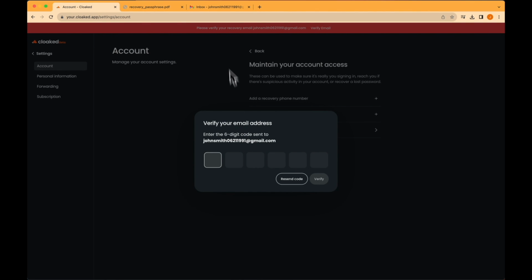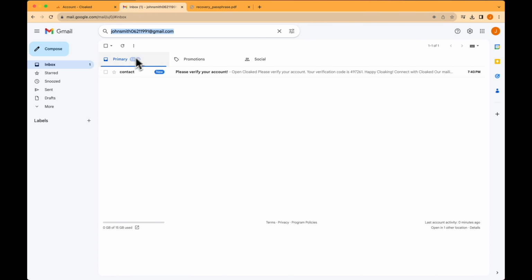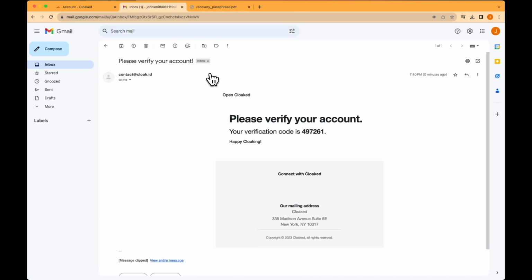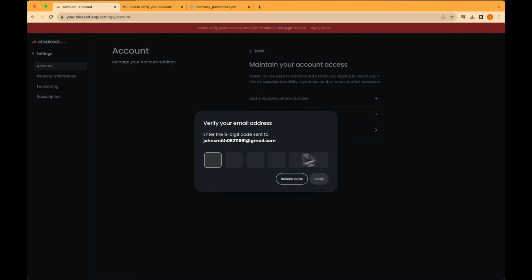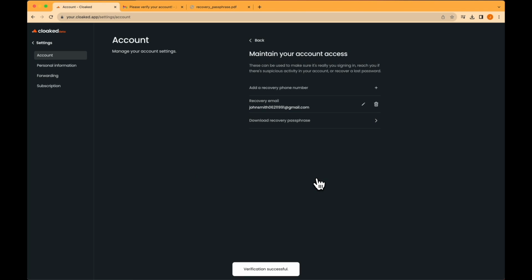If we go look at John Smith's email, we'll see that an email has just popped up asking us to verify our account. When we look into this email, we'll see our registration code has been exactly provided. We can go ahead and copy this and then paste it in here. And once we've pasted it, we've verified our recovery email address.